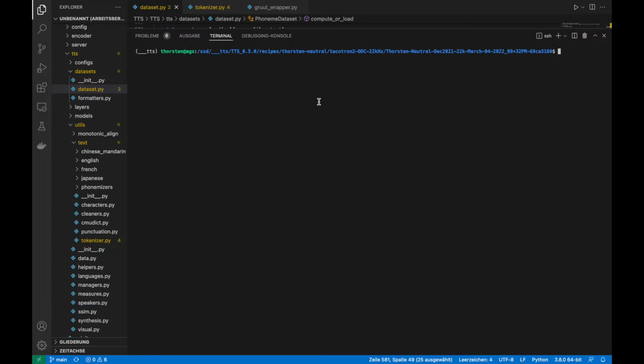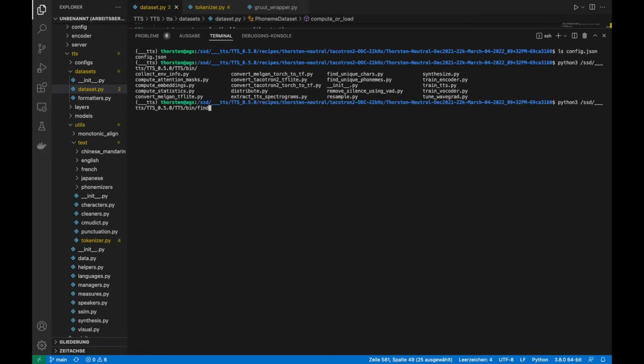To run that simple helper script, I have already written a config.json file for model training, because that's a requirement to run the helper script. So let's run the little script, which is in the TTS bin folder where all the helper scripts are, and let's run find_unique_characters with a parameter called config path and your configuration JSON.